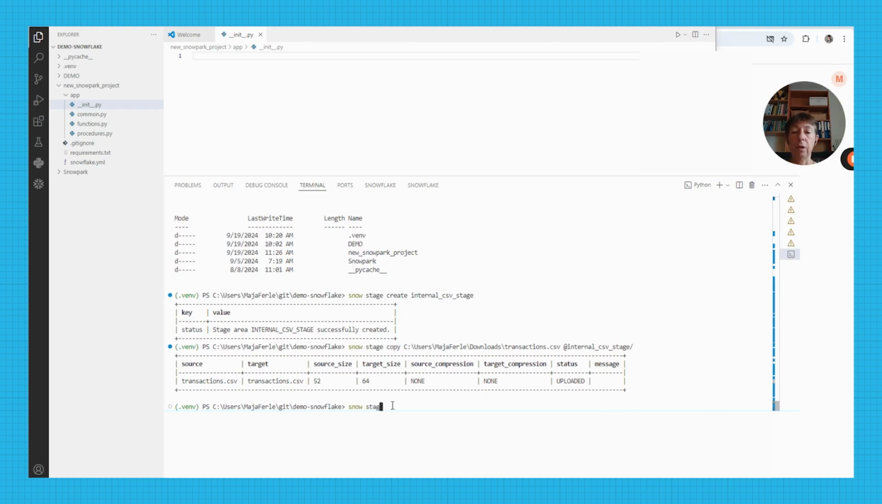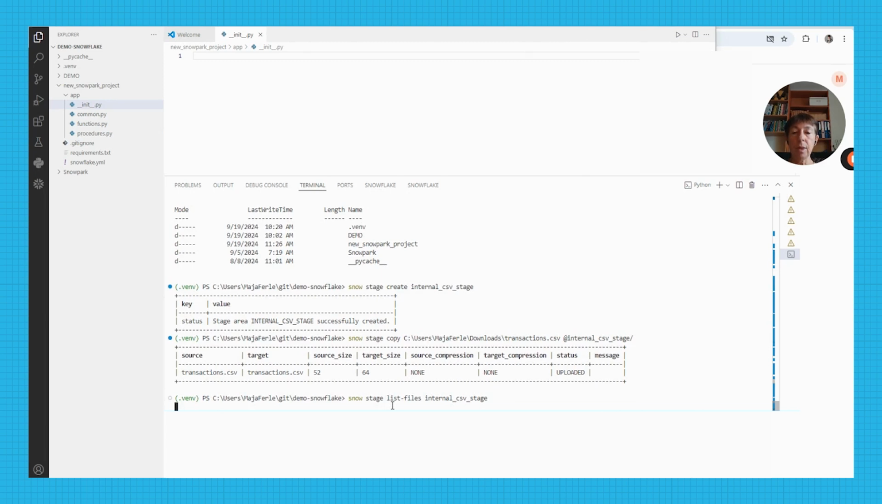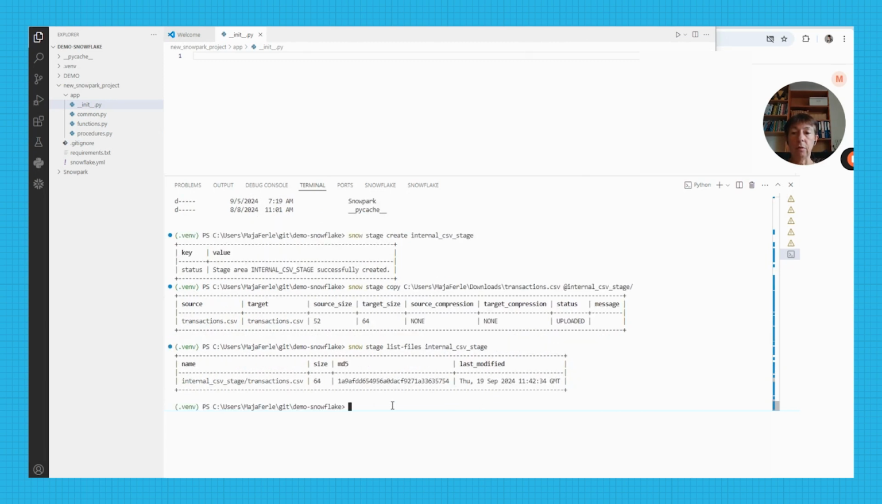I can use the snow stage list-files command to list the files in my internal_csv_stage. So this command should give me a list of all of the files that I uploaded.